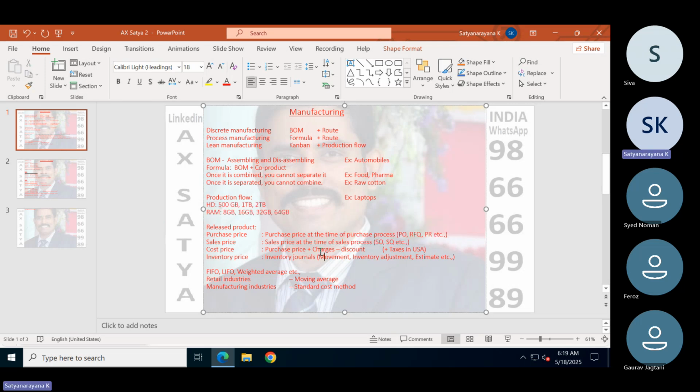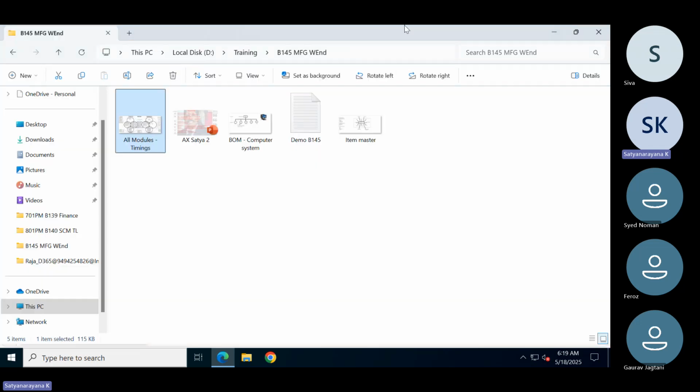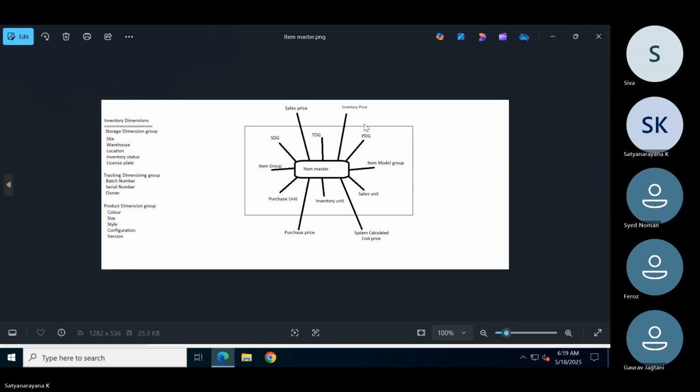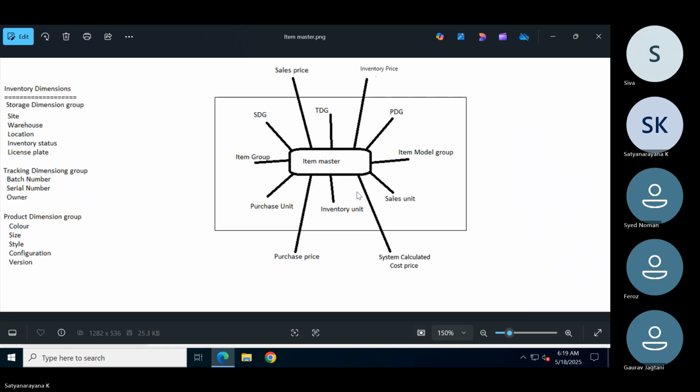Okay. So now, if you want to understand manufacturing, you have to have very basic information about item master or released product. If you want to create a released product, we need storage dimension group, tracking dimension group, product dimension group, item group, item model group, purchase unit, inventory unit, sales unit. These all are mandatory, and purchase price, sales price, inventory price, and cost price, the system calculated cost price. These all you need to understand.